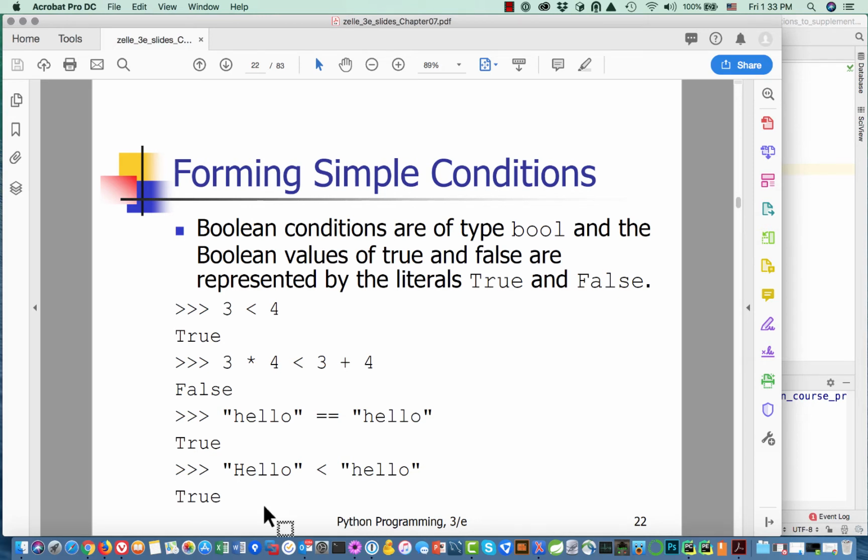Okay? Notice that these are True and False, no apostrophes around them, no double quotes around them. They all begin with a capital, okay? It's very important that you use exactly these expressions for the Boolean literal values.